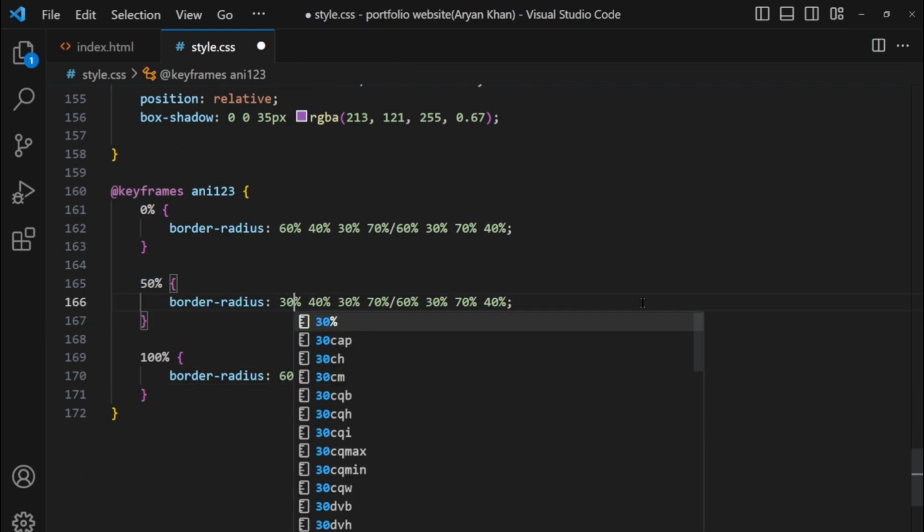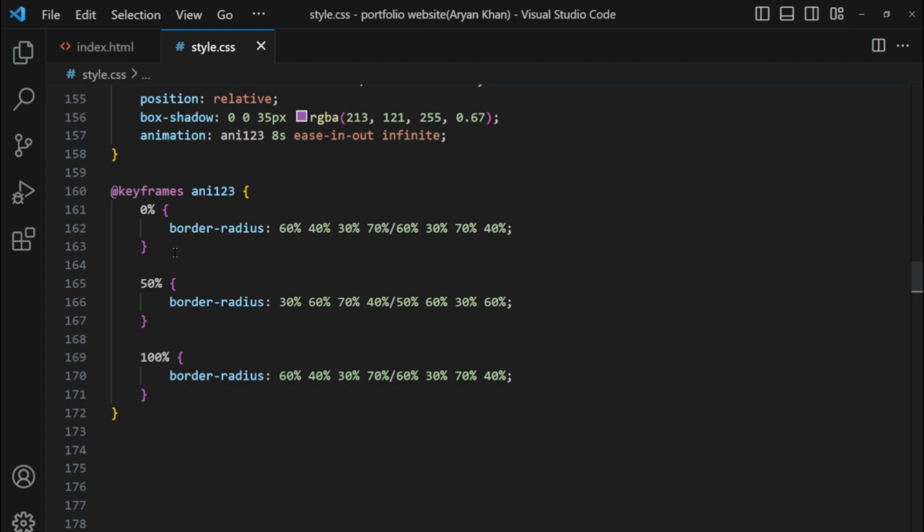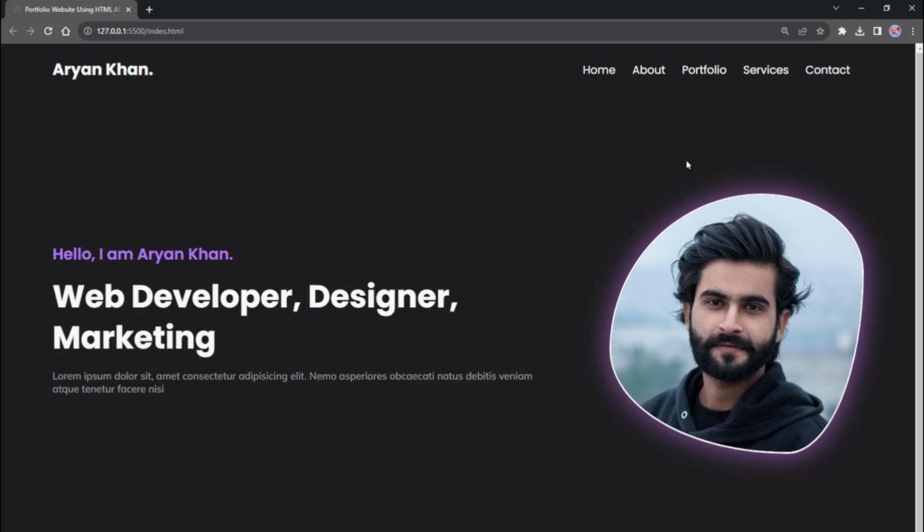However, we'll modify the values for the 50% keyframe to create a visual change in the middle of the animation. The animation will start from 0%. The animation will gradually move to the modified border radius values at 50%, and then revert to the original values at 100%. Currently, the animation is not working.